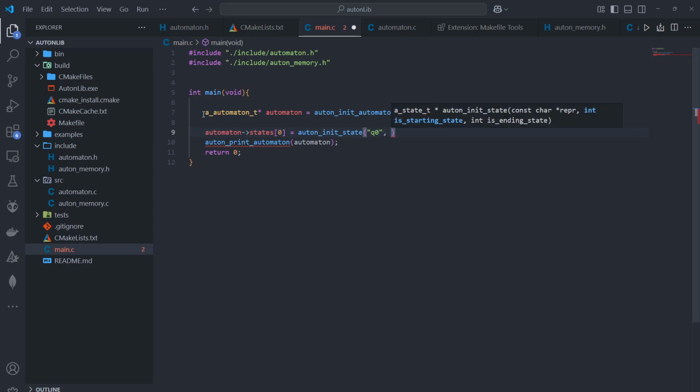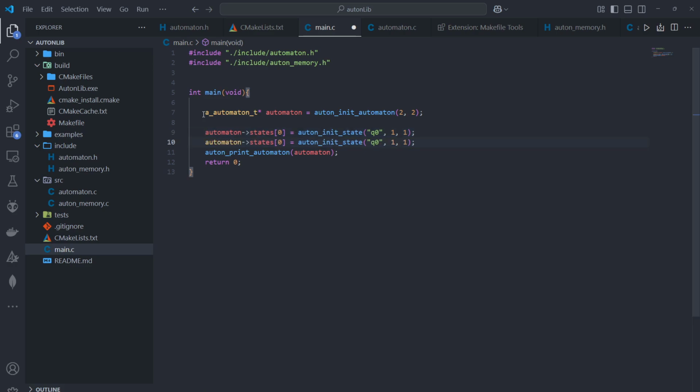We're supposed to set the starting state, for now I'll just say 1, and the ending state, I'll just say 1. So it is a starting state, and it is also an accepting state. Makes sense. I'm just going to copy this. Now, when you're copying and pasting things, you have to be really careful, because that's a potential source of errors.